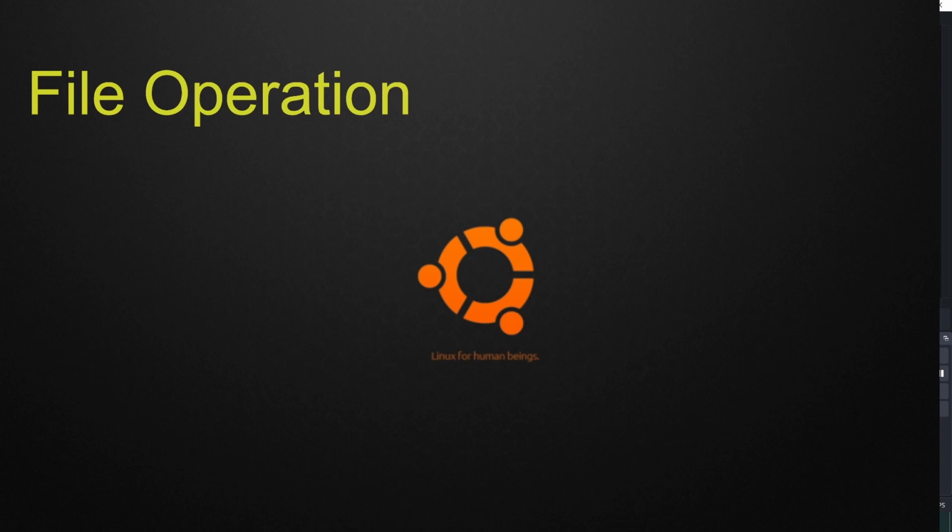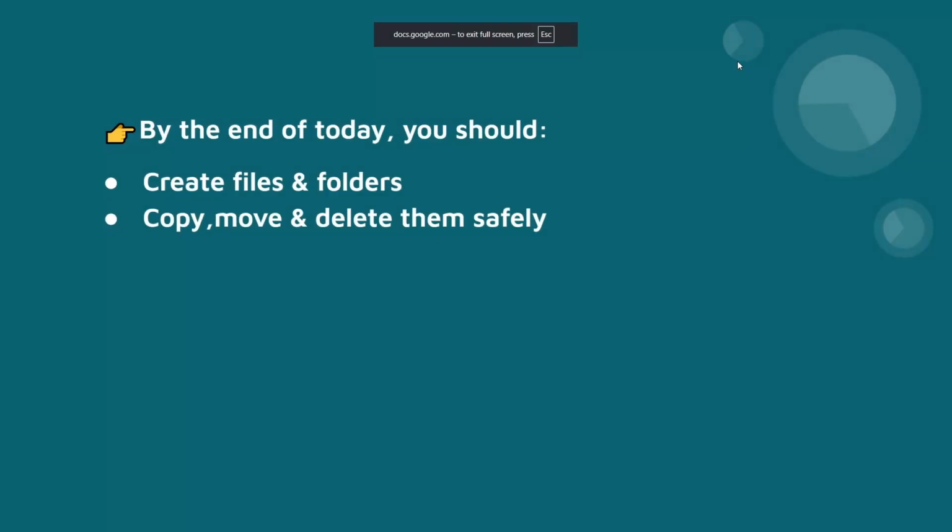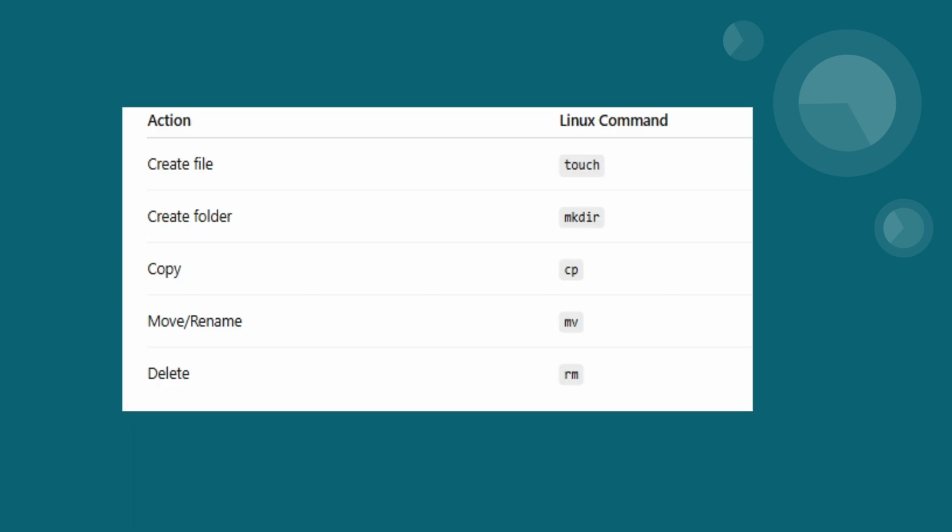So today in this Linux series, we are going to see the file operations. So let's dive into it. By the end of today, you will know how to create files and folders and how to copy, move and delete them. But before going into the commands, let's see for which action we need what Linux command.